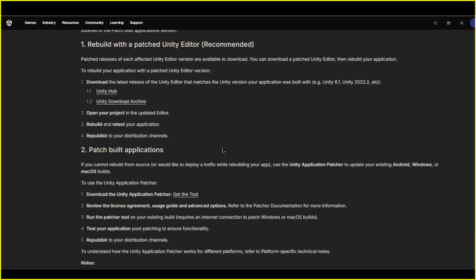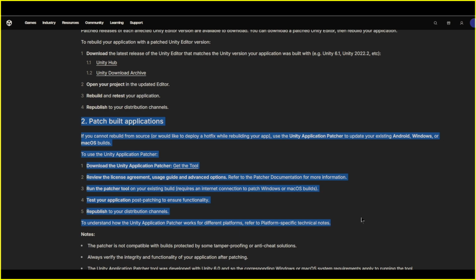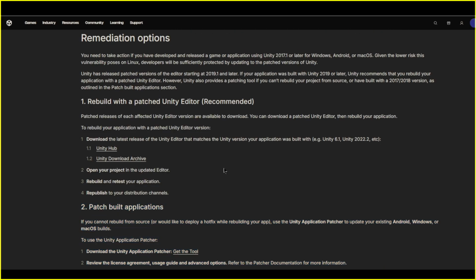If you have a build on Steam that you know has this vulnerability, this is the simplest path to making sure that it's fixed and that you don't have to worry right now about people falling victim to this exploit. But for future builds of your game that you are putting on Steam, it is important to make sure that you download a new editor version.